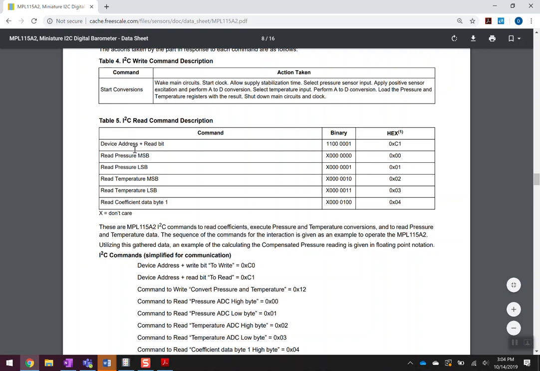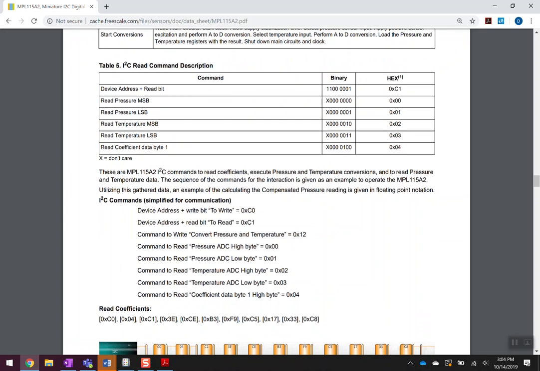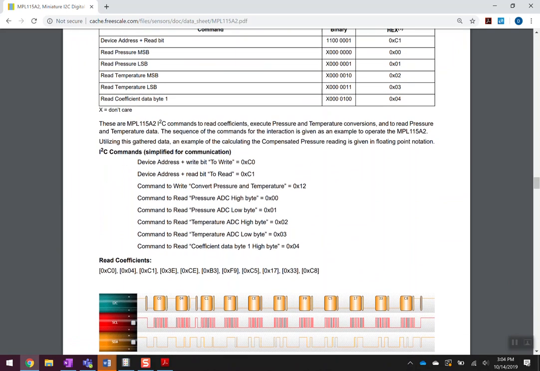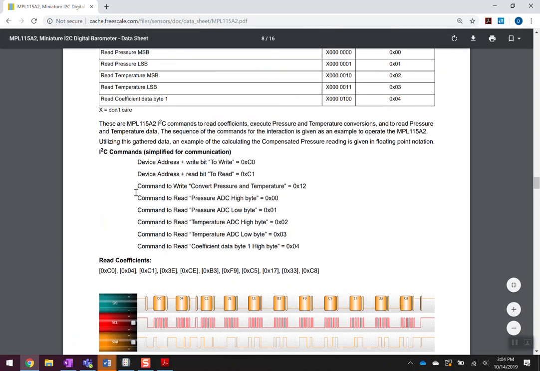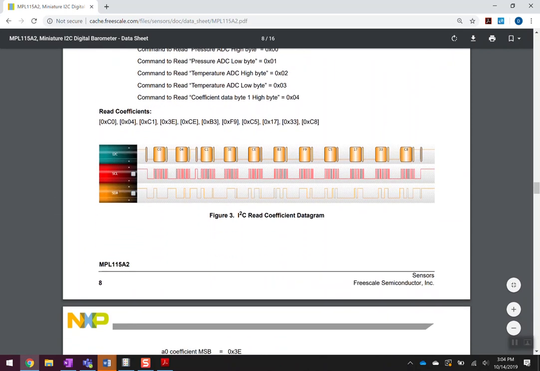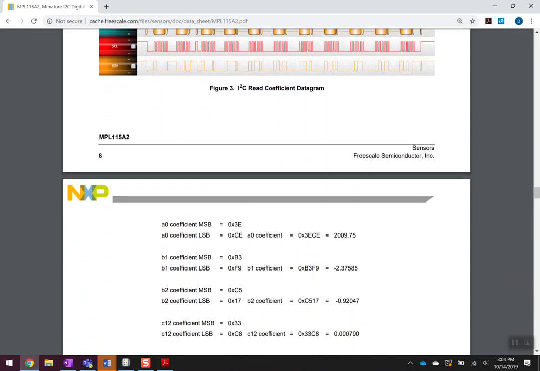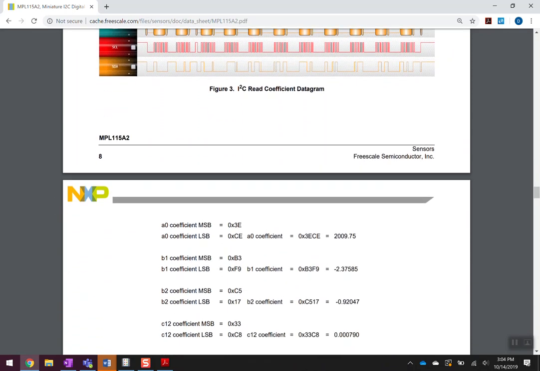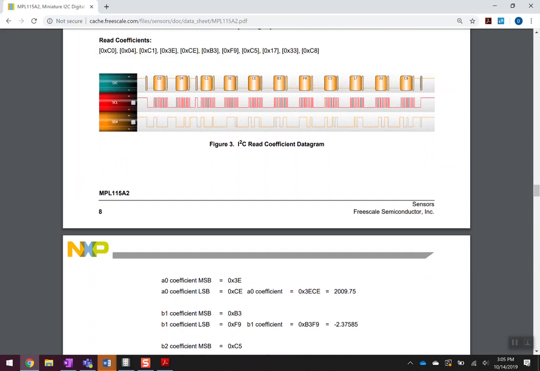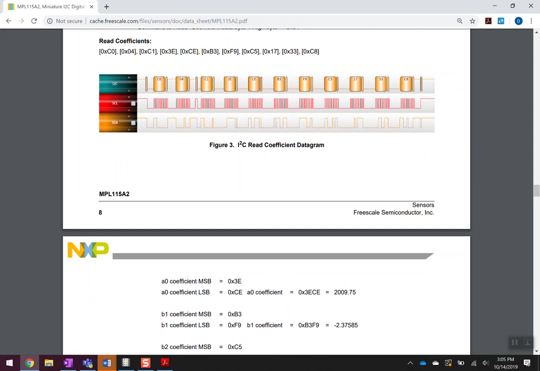You'd set it in the read mode, and then set it to read in the particular data here. And it's also trying to give you some examples of precisely how that would be done. Now the read coefficient diagram here, this is how to read some of the coefficients.